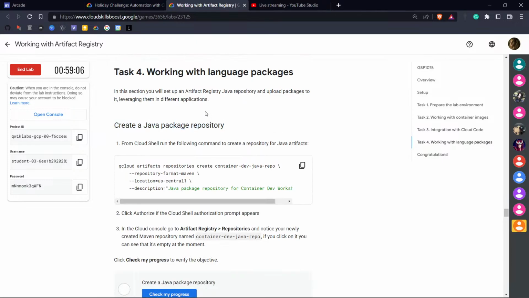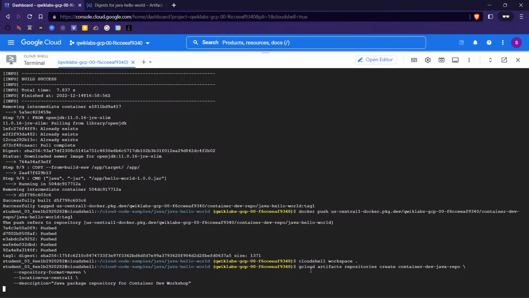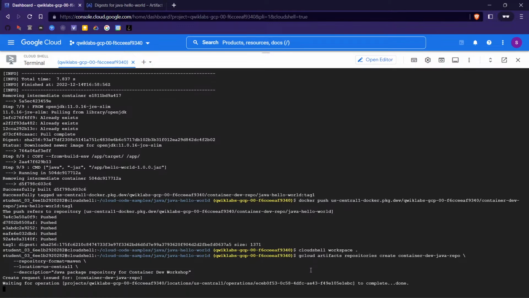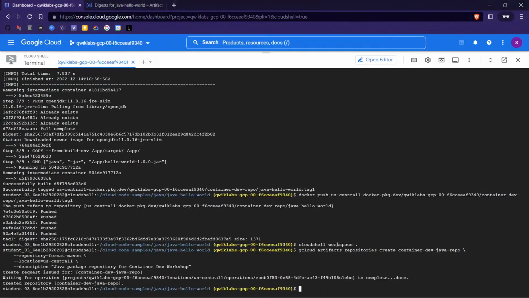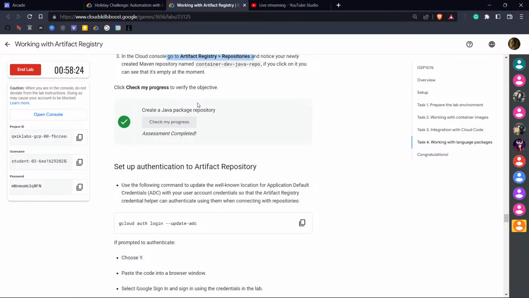And then task 4 is to work with language packages. Create a Java package repository: in Cloud Shell, copy the code, open terminal, paste it, hit enter key, and then it's done. Click on authorize. No, it didn't ask for authorization. And in Cloud Code, in the artifact registry, in the repository section, you will see the newly created Maven repository named container-dev-java-repo. So it will be there. I've checked it. If you want to, you can go and check it.